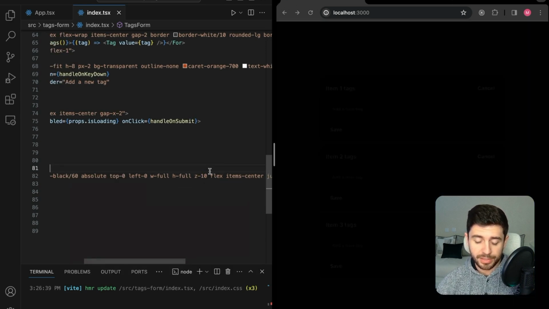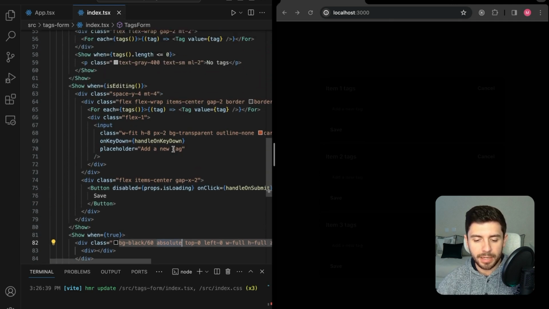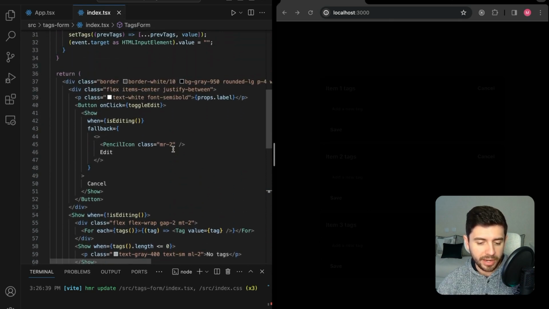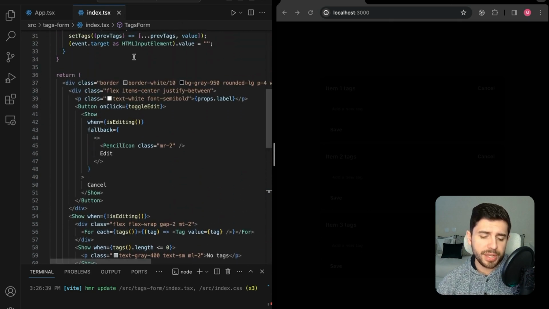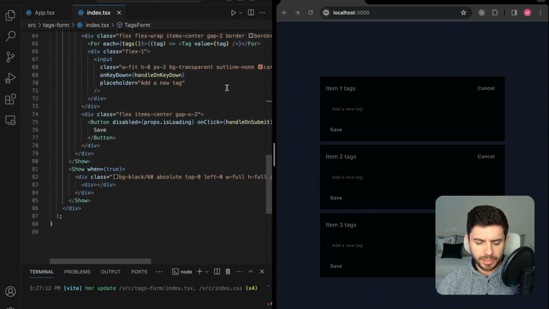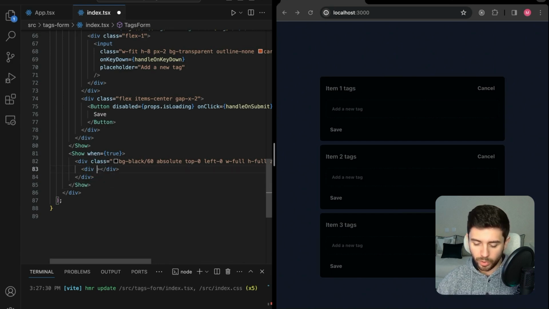Okay, so now as you can see, we have the whole screen blacked out, and that's because we are saying that this is absolute, but it is relative to the first relative component, and in our case, it's our application. So what we want to say is that this absolute component is relative to our component itself. Relative. Now, just to remove these square borders, we're going to give it also a rounded LG, like so, and perfect.